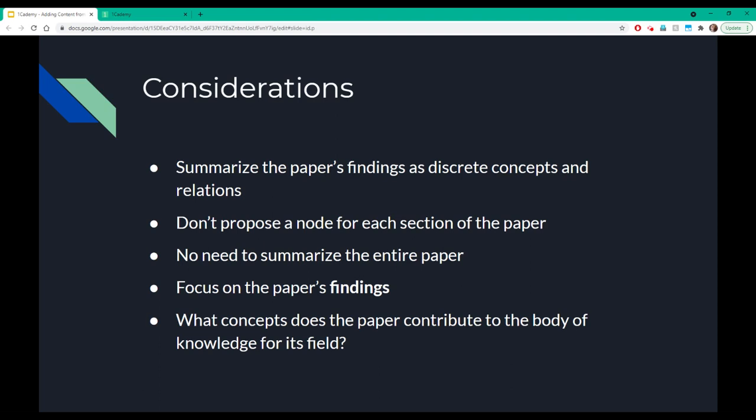Make sure that you are summarizing the paper's findings as discrete concepts and relations. You don't want to have multiple concepts all in the same node. And you also don't need to propose a node for every section of the research paper. You don't need to have a methods node or an analysis node or things like that. Just include nodes based on the concepts rather than the structure of the paper.